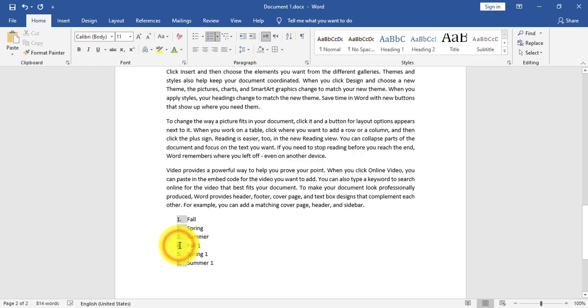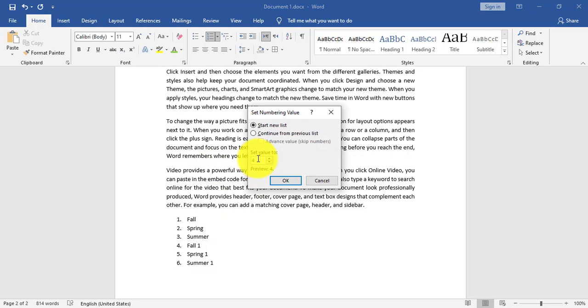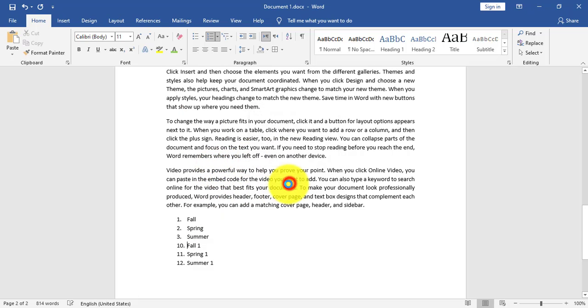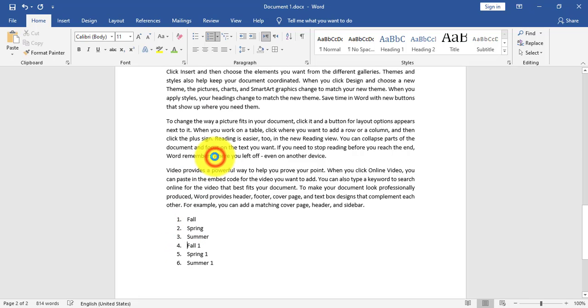Also another option, I decided to start at 10 for fall 1. So right click, set numbering value. I will set it as 10. So now it continues 10, 11, and 12. Also to continue numbering from the previous list, I click here and I click continue numbering, and the ordering of the list will be correct again.